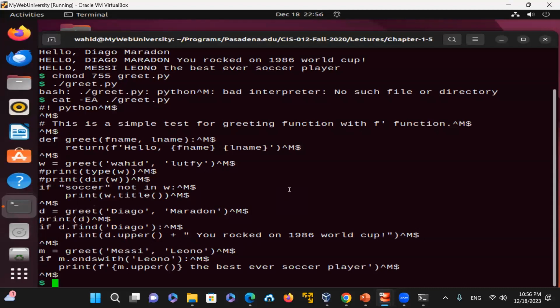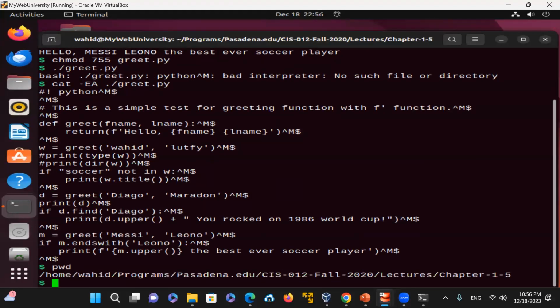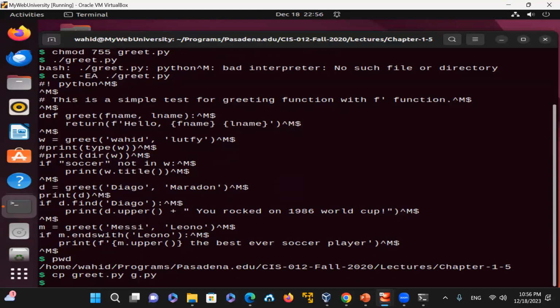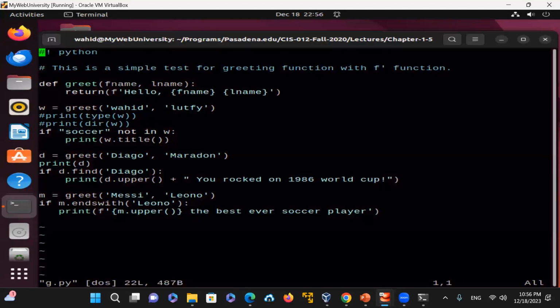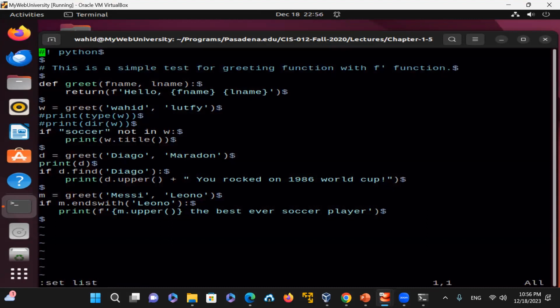So the way we could modify that one is, let me copy greet.py as g.py. I'm going to just make a copy of it as g.py. So I'm saying vim g.py, and then I say set list. Notice that there are no control M characters, but there are new line characters. On vi, it only shows dollar sign.